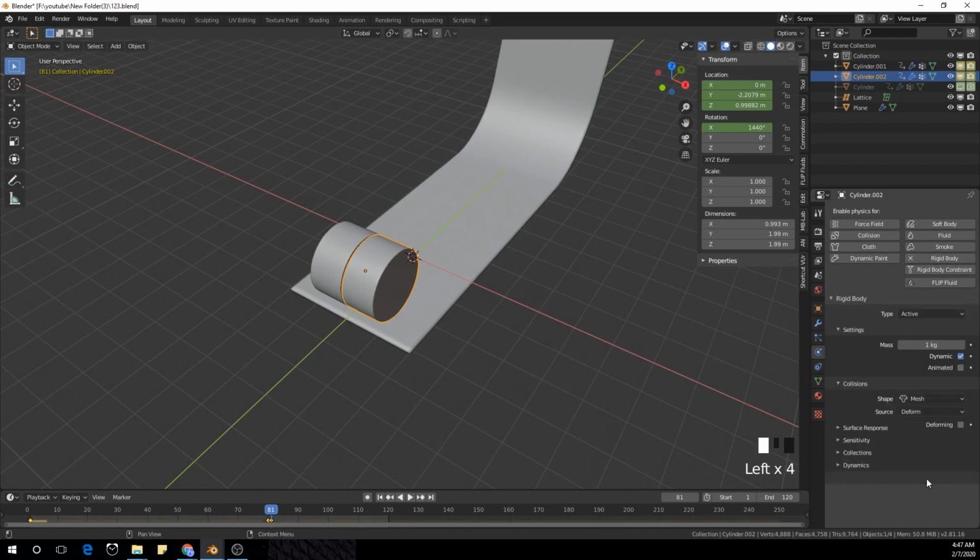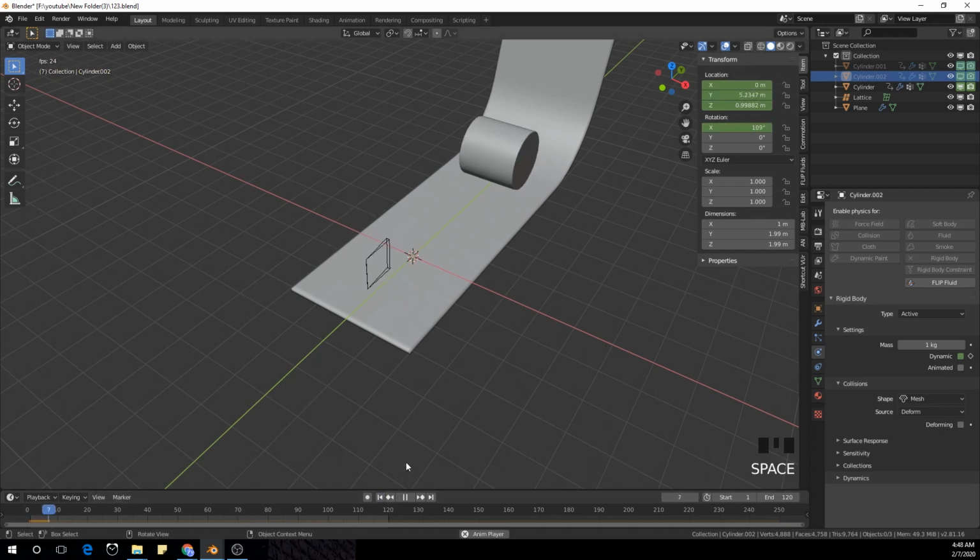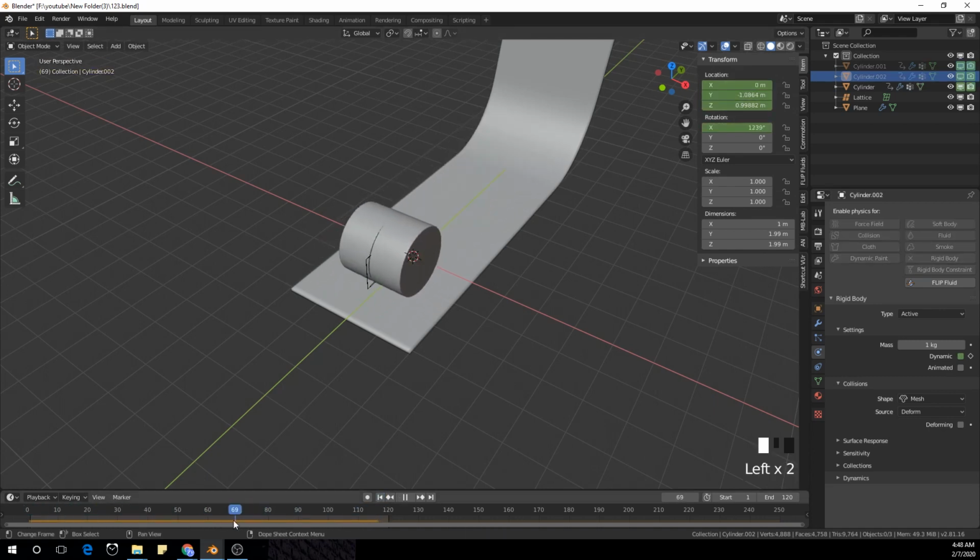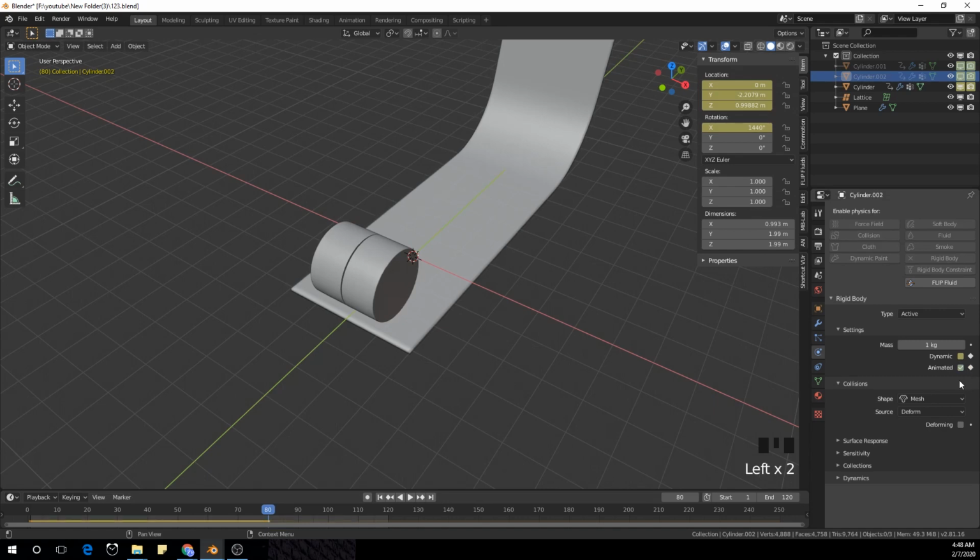Rigid body, make it active, and make them both active, and make the shape mesh. So you guys can see nothing really happens. It just stops after the 81st frame.